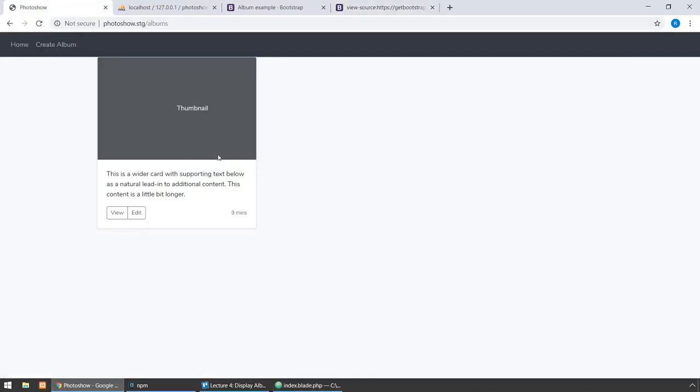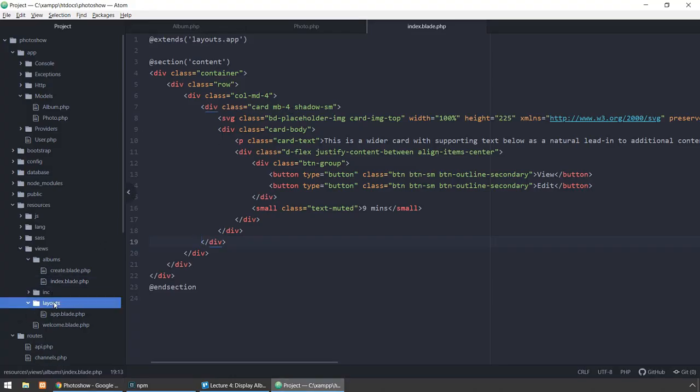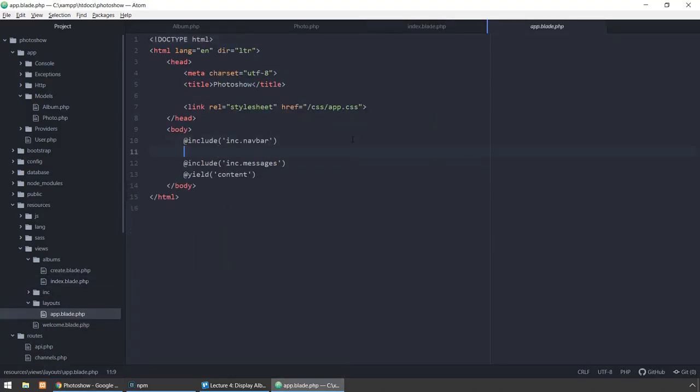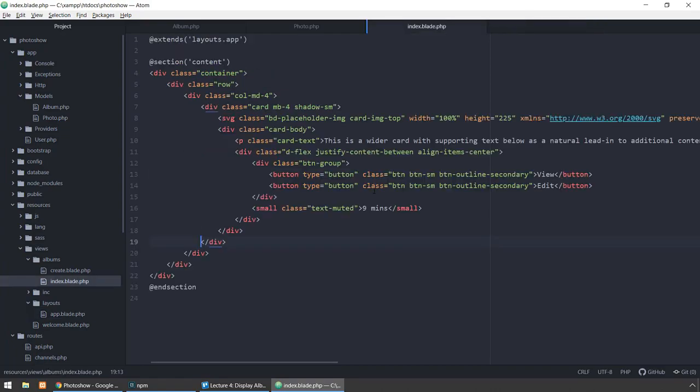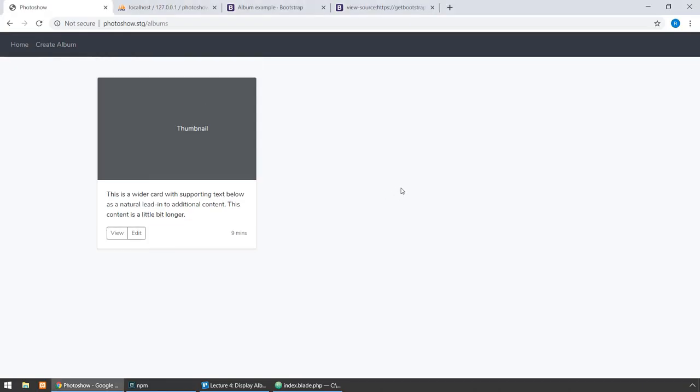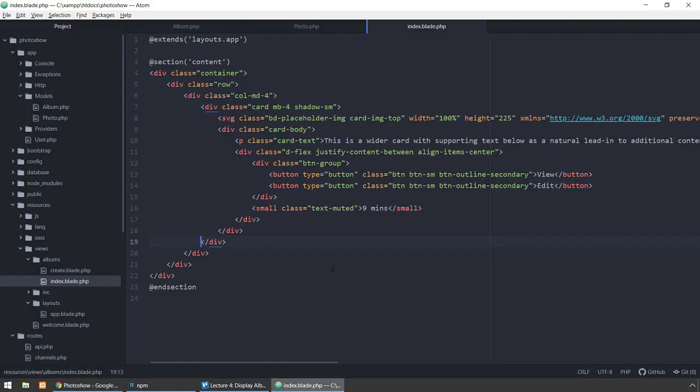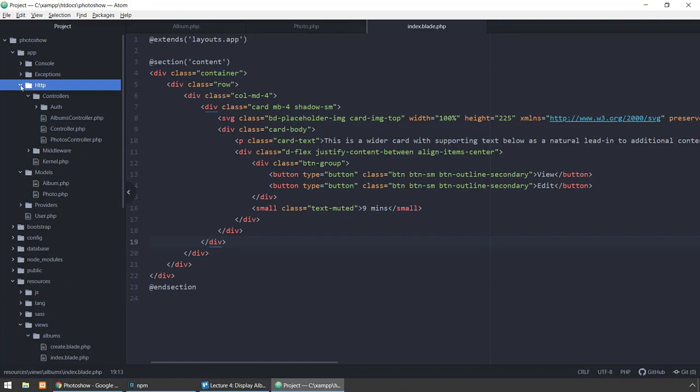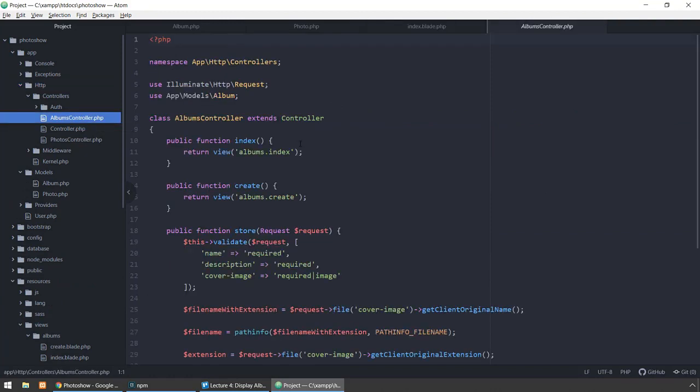Now we're ready to go, and here we have our thumbnail. So let's have a break here and here. This way it's not great, now I have a space between them. And now we need to go to our album controller and just send the albums to the index view.